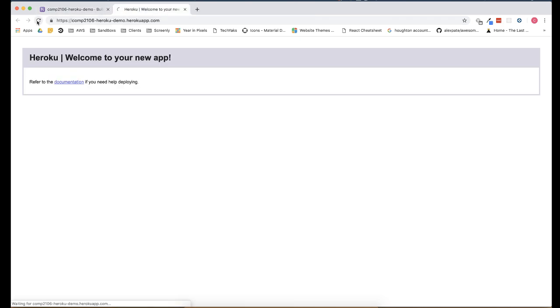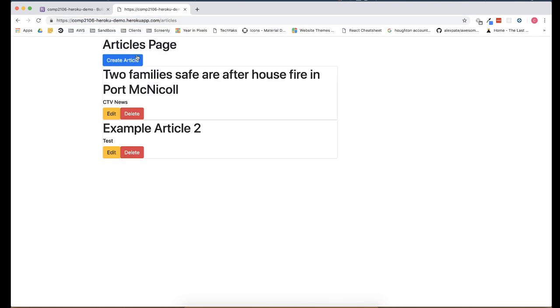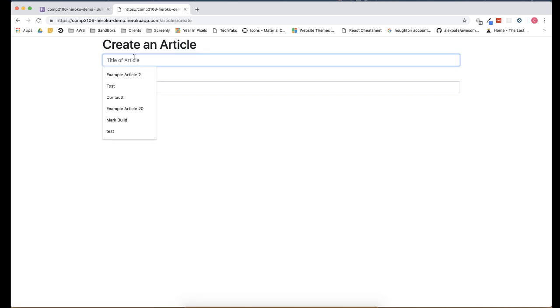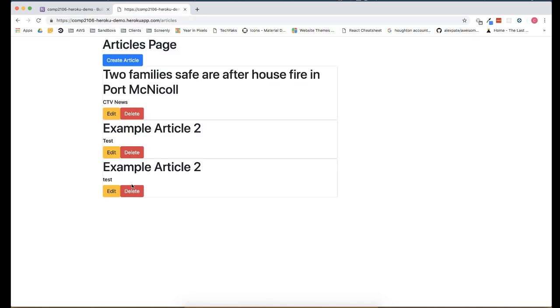So now if I refresh, you'll see here is our application that we did in class, and if I go to /articles, you'll see this is the part in our class that we used for articles. And then I can create an article, submit it, deploy it correctly, and here it is right here. So that's how you deploy your GitHub repository up to Heroku.